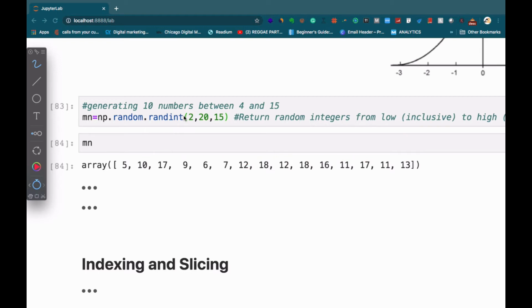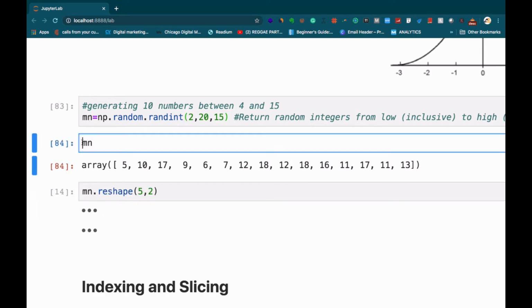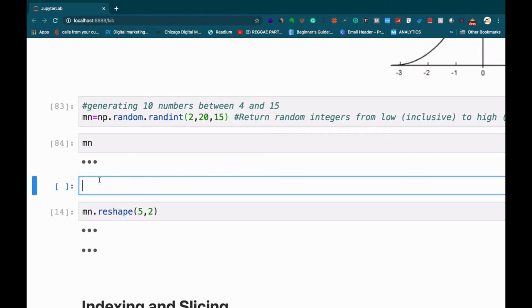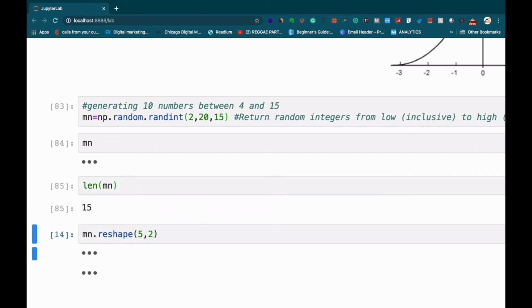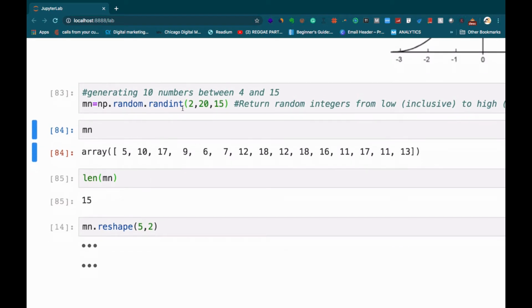So in order not to count, maybe I could have just used the length. I showed you how we can use the length. Let me even do it over here. If I use len on it, you see that we have 15. So it is going to actually generate 15 random numbers between 2 and 20.